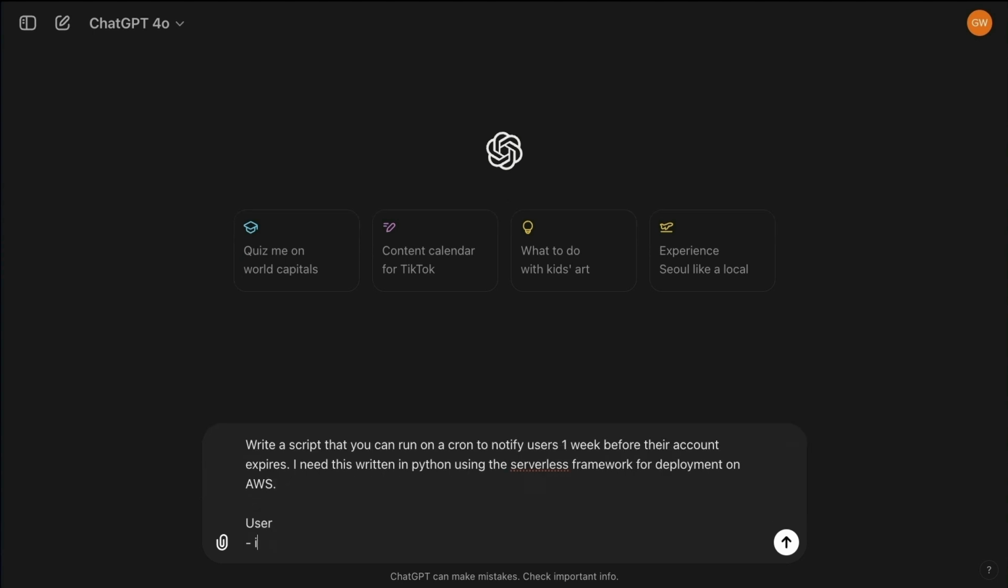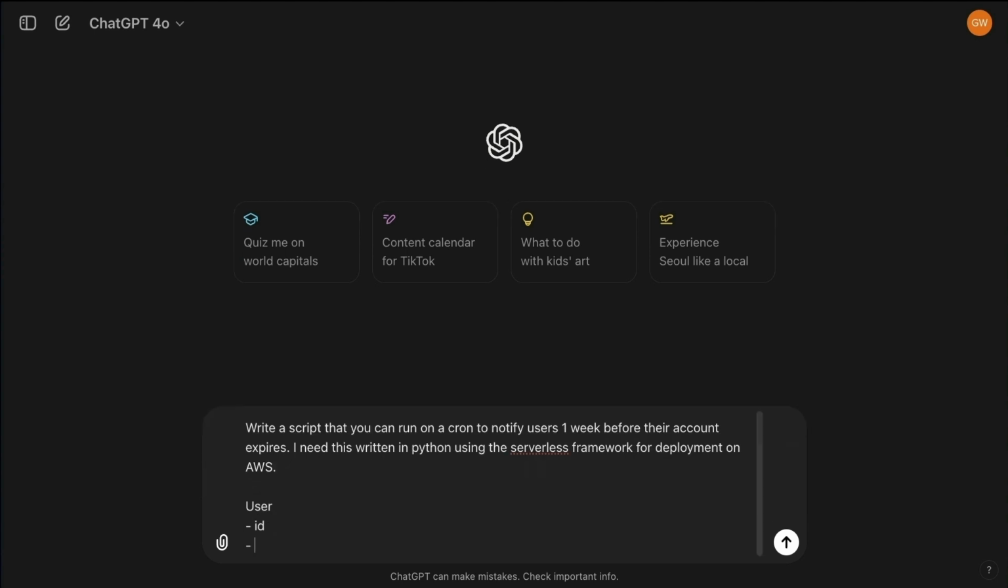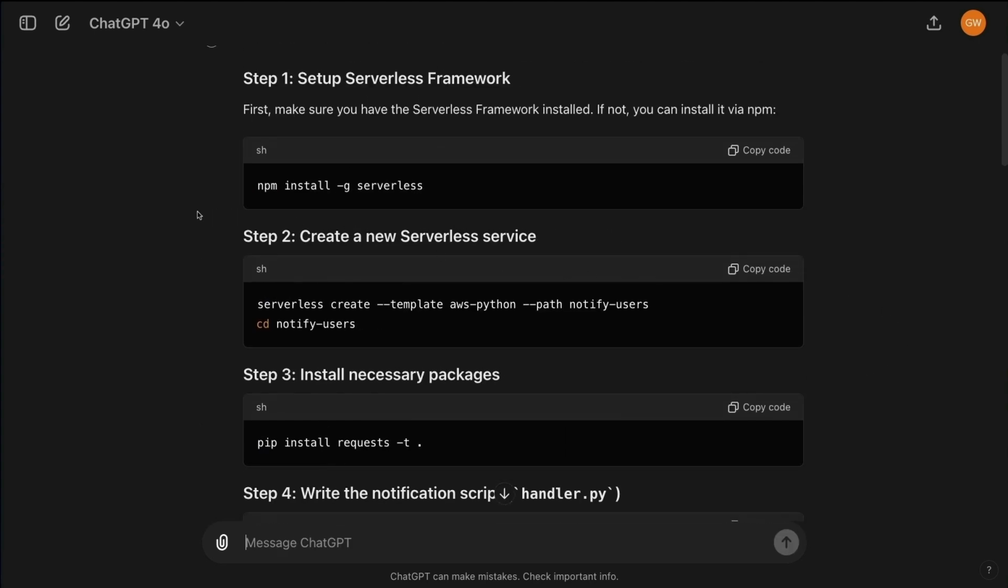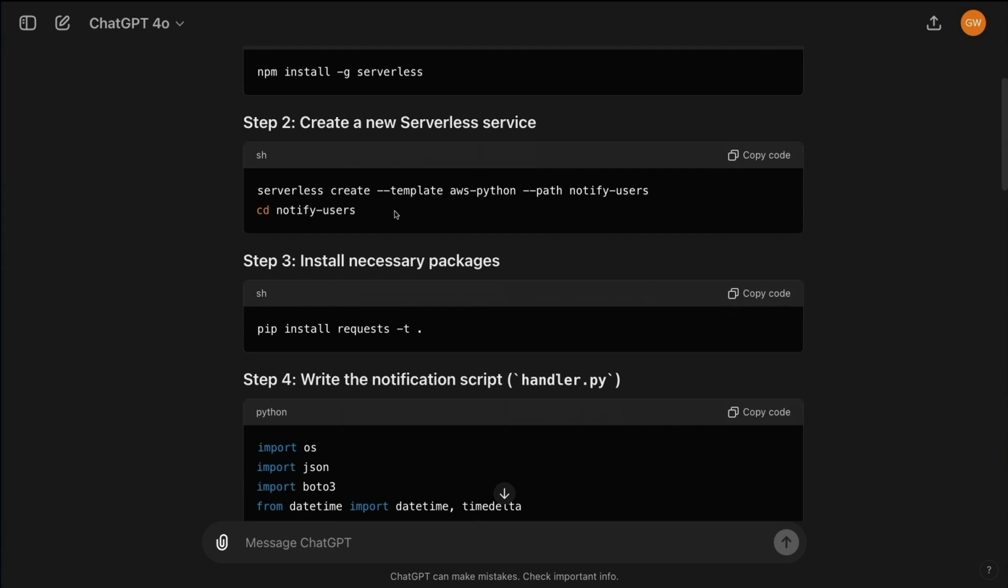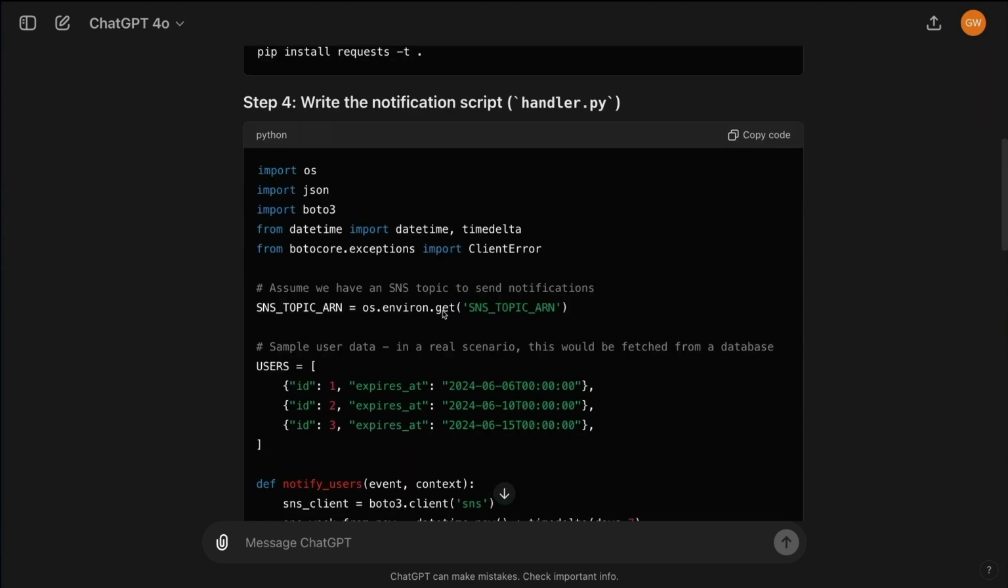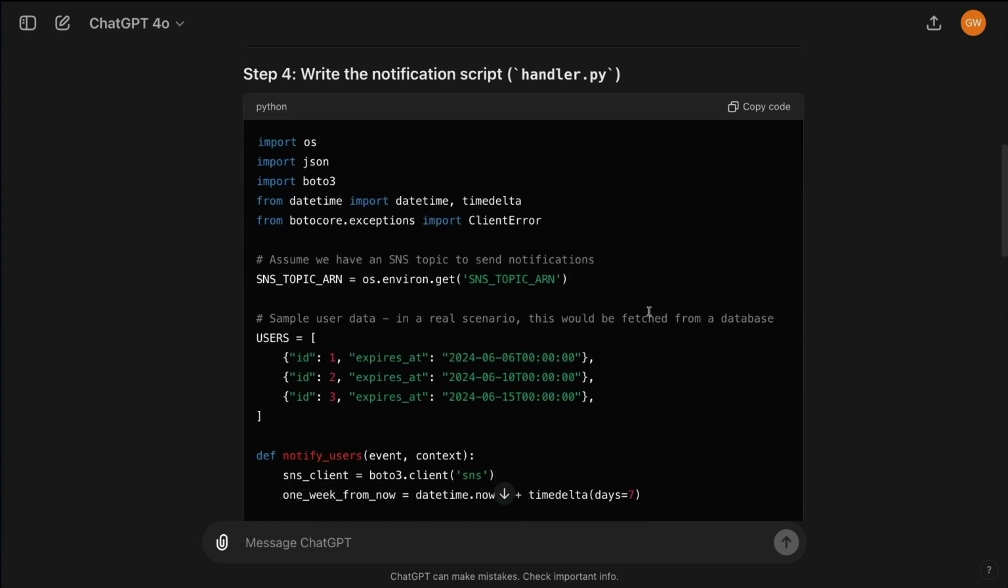So user, I'll just give it the most basic one and an expires at field. And let's see what it writes. You can see it gave me the exact steps. First, it's not making any assumptions, so it tells me to install serverless, make sure I have it installed. And then of course, serverless is an extremely popular framework, so it knows the API well. It's telling me how to create this new serverless function. And then it gives me the actual function file.